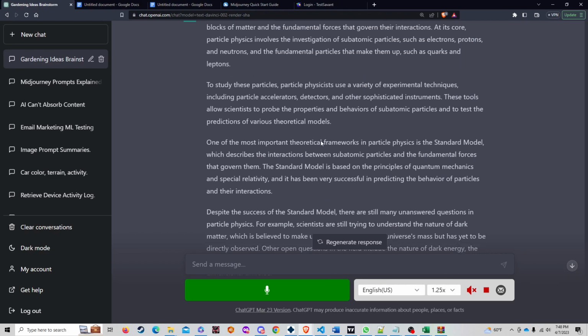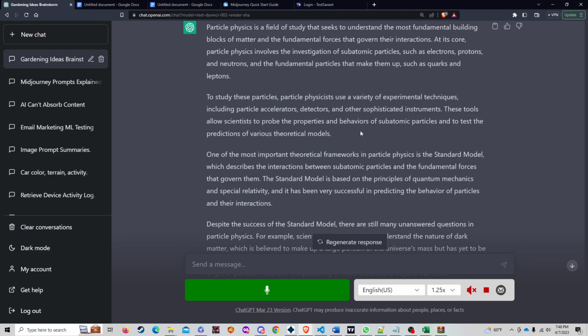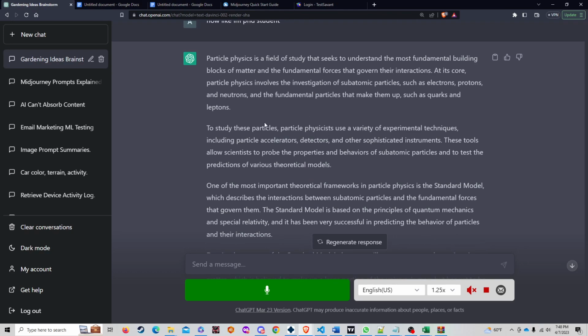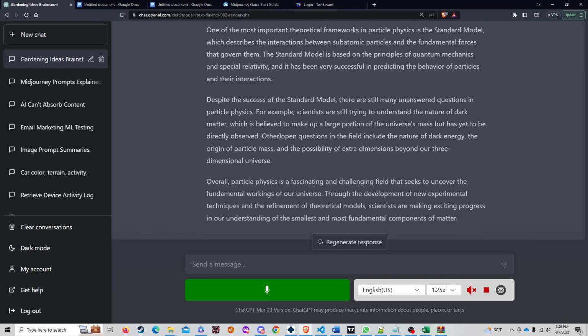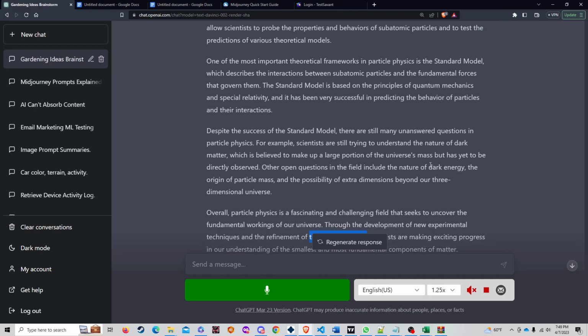Now we're talking about, let's see, probably we should be talking about accelerators, special relativity. All right, now we can ask it what are some of the theoretical models involved. Dark energy, very cool. All right.